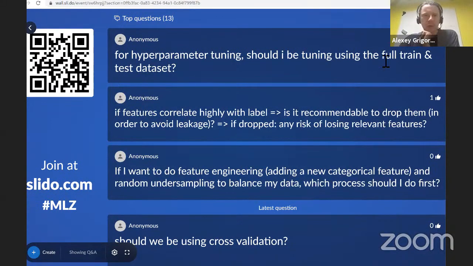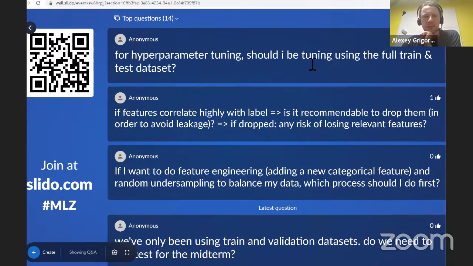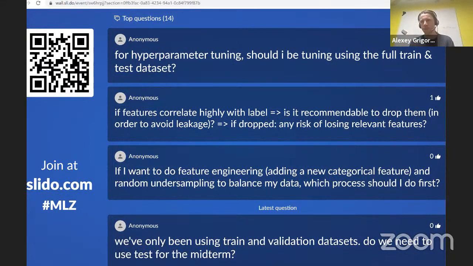For hyperparameter tuning, should I be tuning using the full train and test dataset? No, you should not. You should use the validation dataset for hyperparameter tuning, and you tune your model using the validation dataset. Then at the end, you join the train and validation datasets to train your final model. You do not tune parameters on the test dataset at all. You use the test dataset only occasionally, very infrequently, only to double check that you don't accidentally overfit. When you have your final model, you use it, preferably only once. So for hyperparameter tuning, you use the validation dataset.